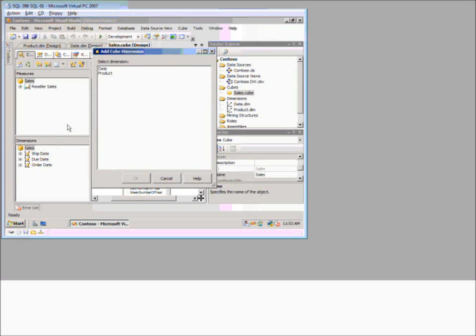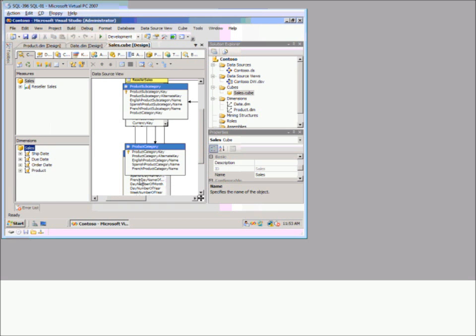In the Add Cube Dimension dialog box here, I'm going to select product, the one that we just built, and click OK. Now let's clean up the date dimension. So we've rebuilt and associated that product dimension we just built to the sales cube that we had defined in an earlier session.